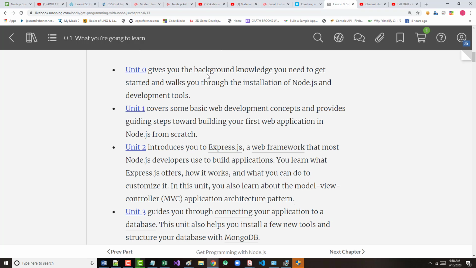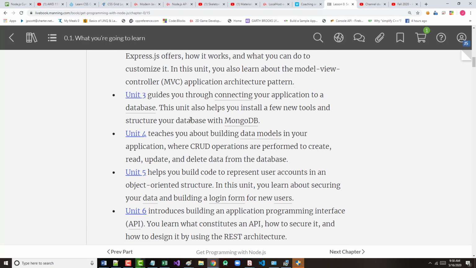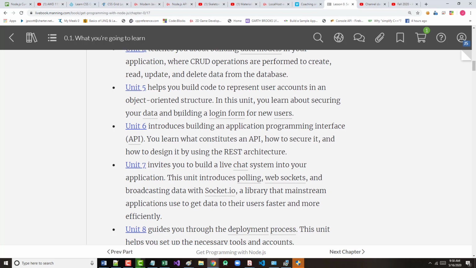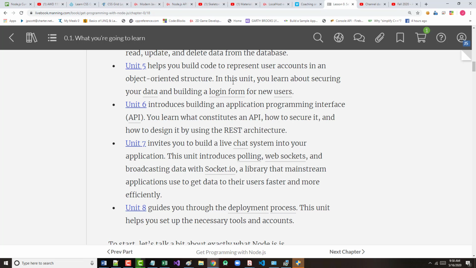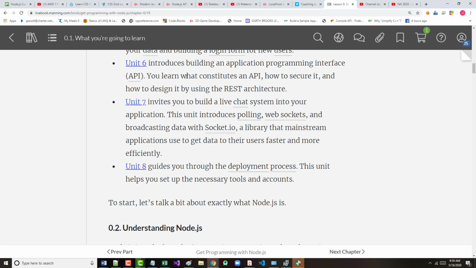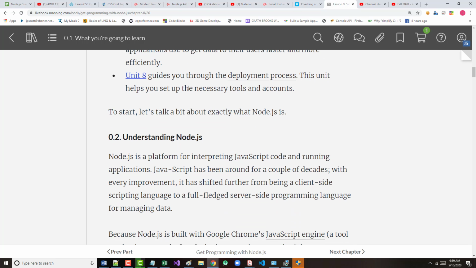So again, give us the background knowledge, basic web development concepts, Express, connecting to a database, data modeling for CRUD applications, and we all know that CRUD is create, read, update, and delete. Securing data, authentication, etc. Building an API or application program interface, add a live chat system to the application, and finally deploy this out on the internet so that everybody can take a look at it. So that's a start.